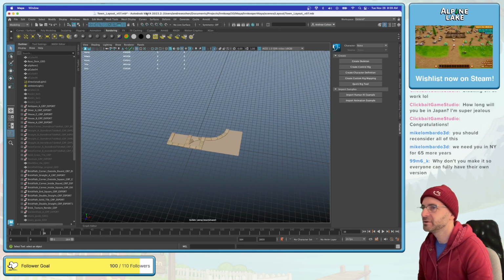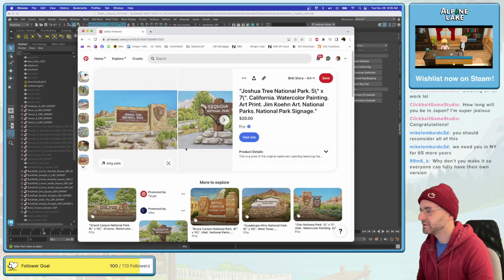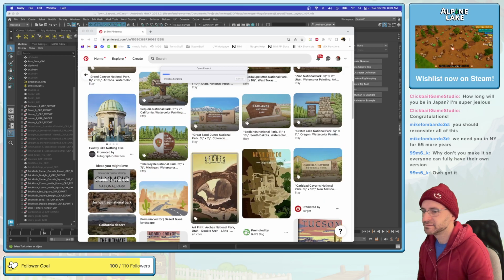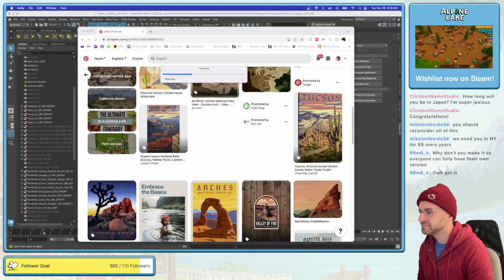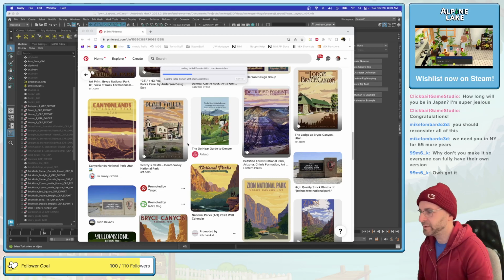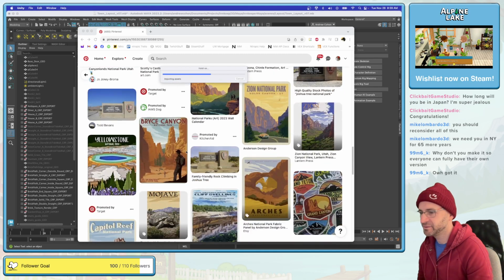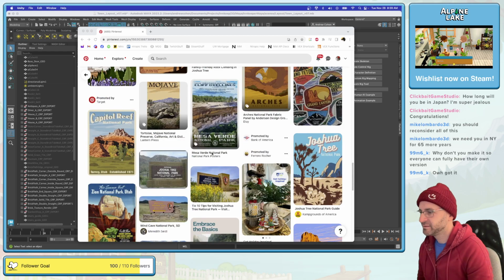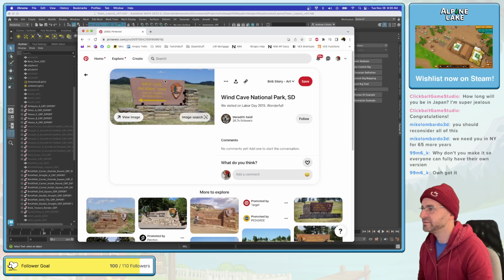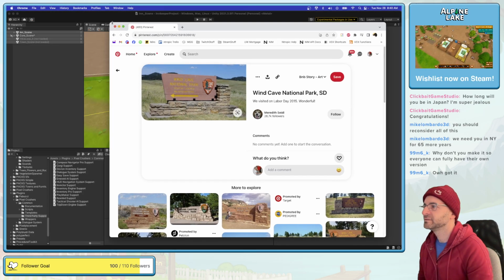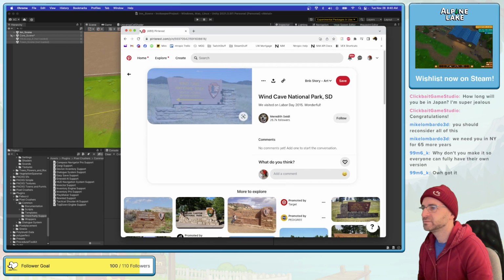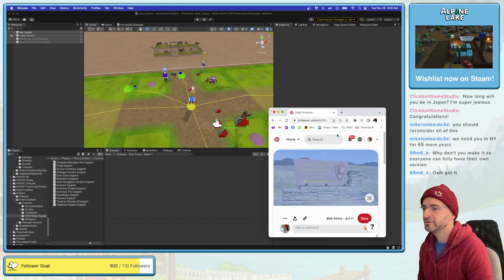I don't have Unity open anymore. See, this is the problem. I can never like make a decision. Yeah, this is definitely the one. Okay, I like this one. All right, so we're gonna do some kind of modified version of this. Let's put it in the corner.